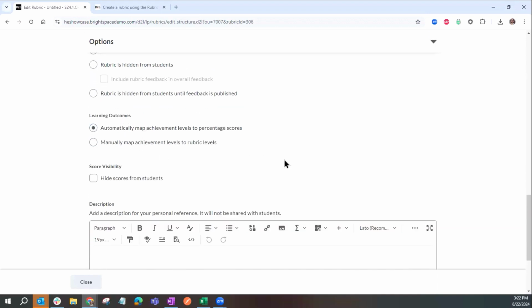So if there are learning outcomes attached, you get to determine if it's mapped automatically or you want to map those manually. Meaning that if your outcome scale is set at, you need to get to 80% in order to achieve mastery, and they are at proficiency, when you're scoring this as the instructor, will it automatically say that a score of 83 is proficient for that particular outcome.